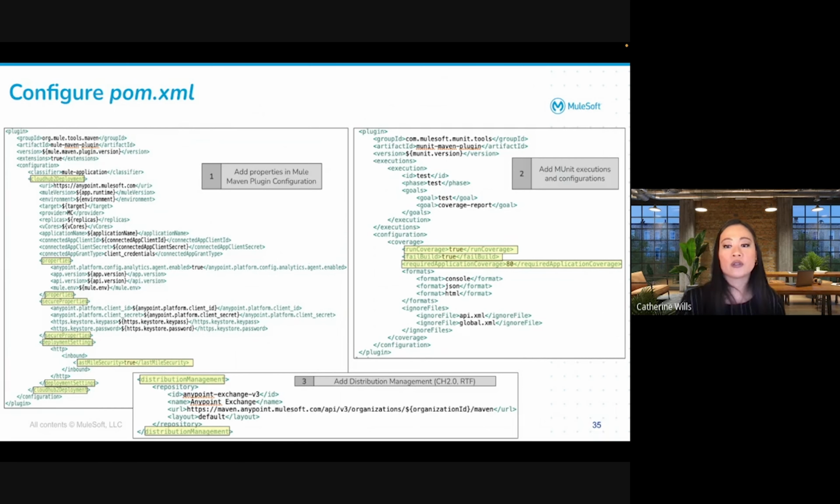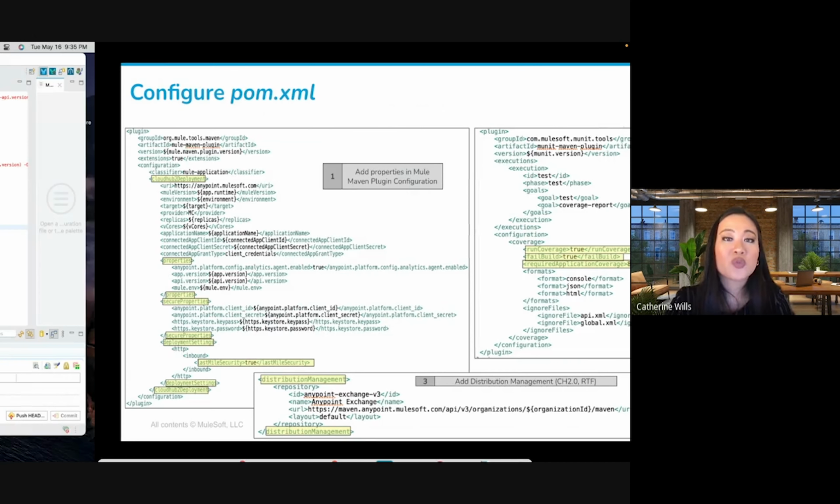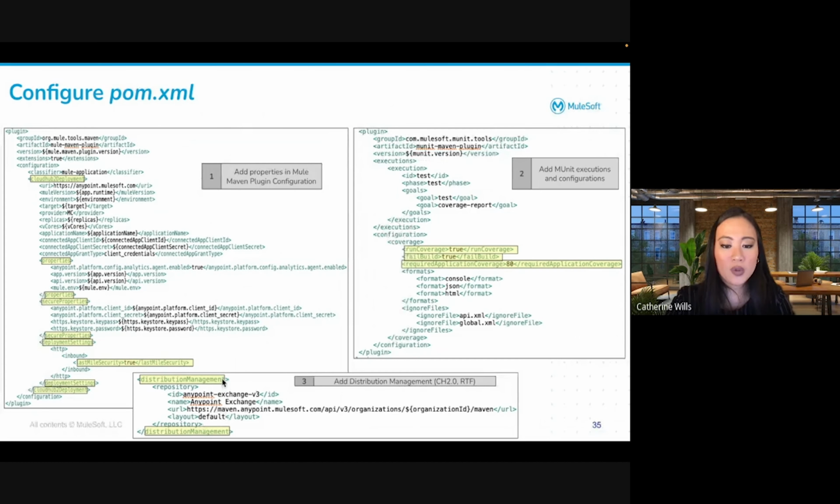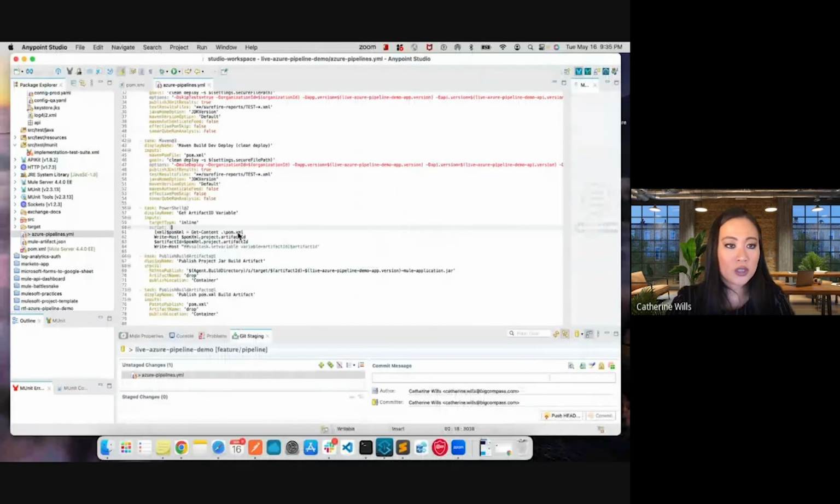And then for CloudHub 2.0 and Runtime Fabric, I'm going to put in that distribution management for Anypoint Exchange so that it can publish to Exchange.